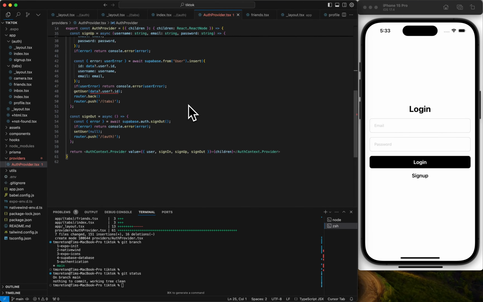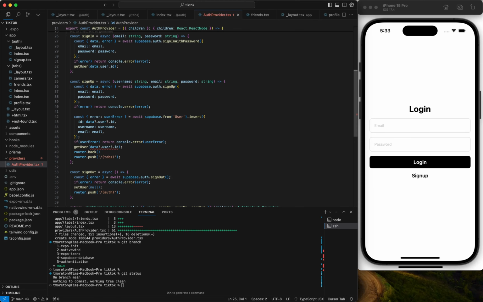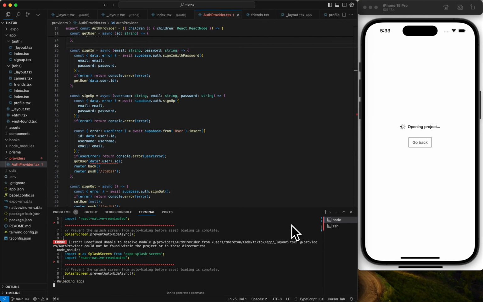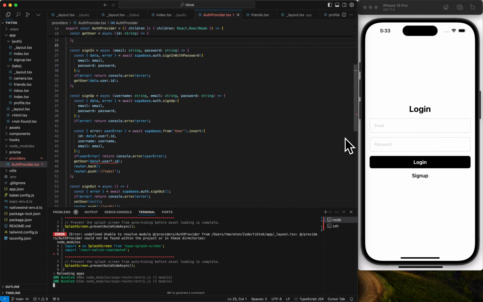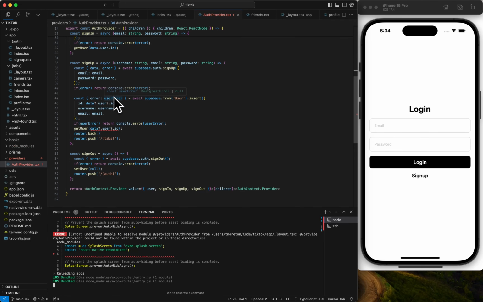Okay, now that we have login and sign up working, I did forget to add one thing from the previous video, which is that right now it forces you to log in every single time, which is pretty annoying because you should be able to keep your session. The way we do that is Supabase has a functionality called onAuthStateChange.